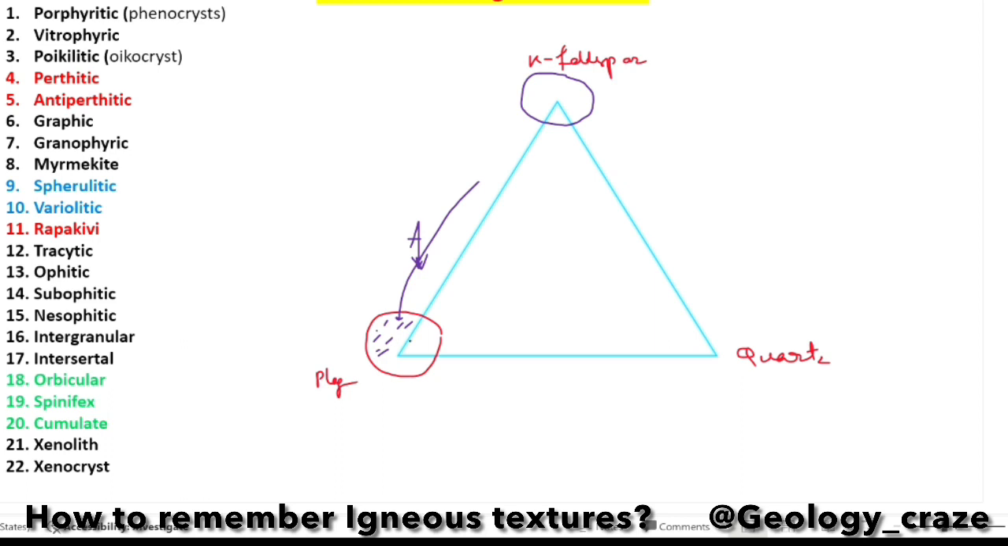Now if I change the color, if plagioclase is present within the K feldspar, then we call this texture perthite. See there, I'm doing it like this. So it is very easy to remember perthite and antiperthite texture.